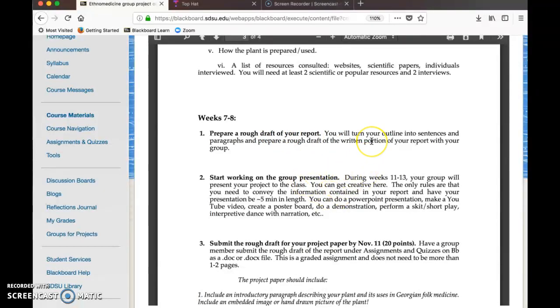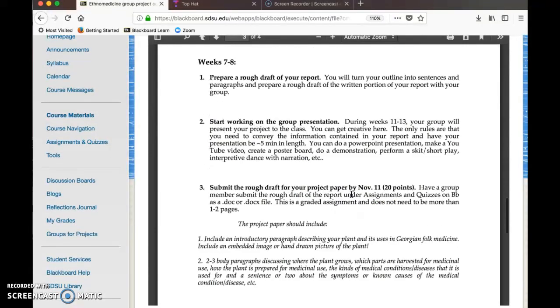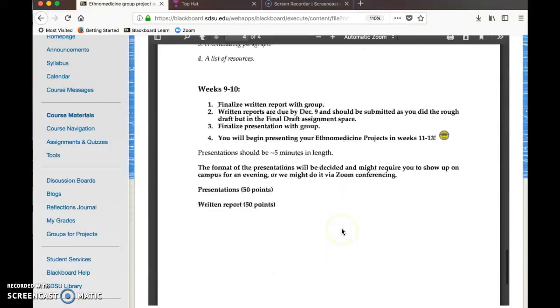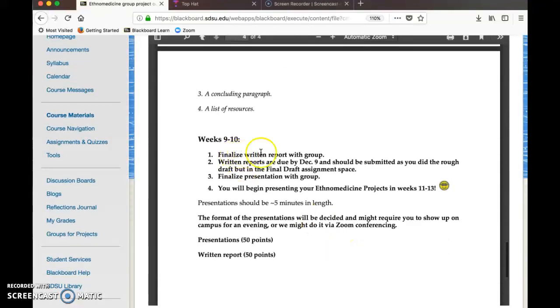And you're going to start working on a group presentation. And this discusses it in no more than 5 minutes. You're going to submit a rough draft. This talks about the rough draft. I will give you feedback. Then you're going to finalize your report, turn that in, and we will schedule presentations probably by Zoom.